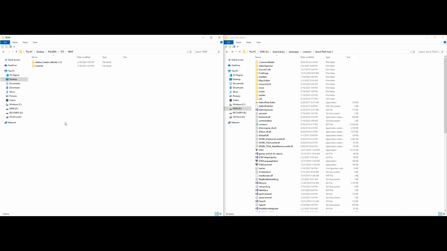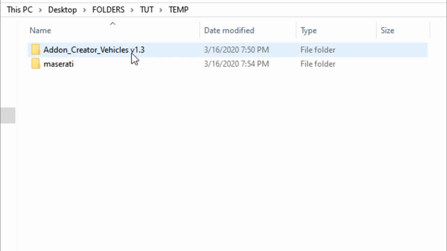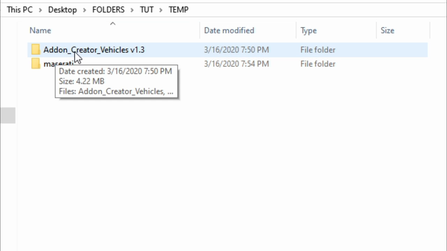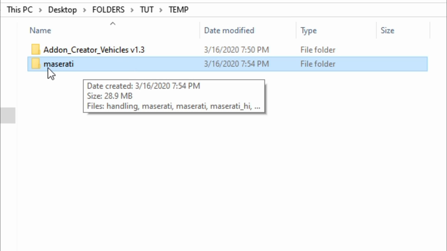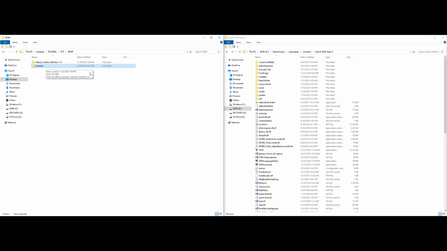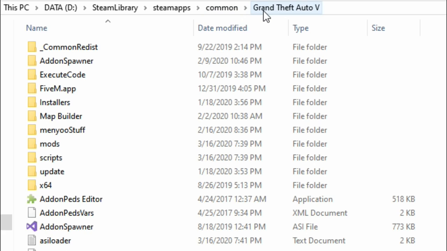On the left-hand side, I have an empty folder with two things inside. I have the add-on creator vehicles v1.3, and then I have my replace vehicle right here, all right? On my right hand side, I have my Grand Theft Auto 5 directory opened up, and I have a mods folder inside already. If you don't have a mods folder, go ahead and create a new folder and name it mods, all in lowercase.